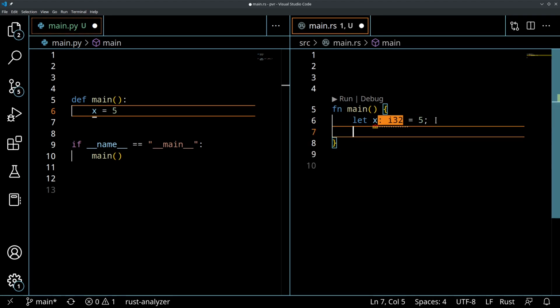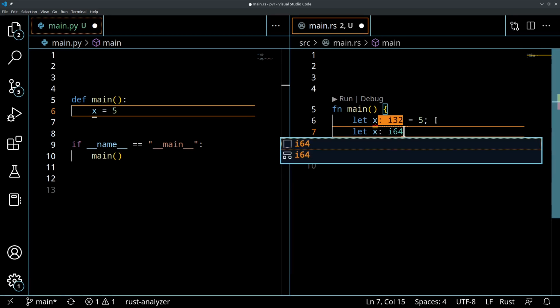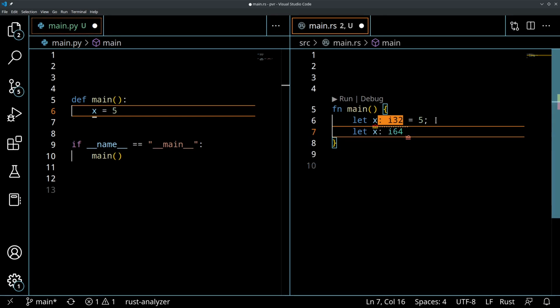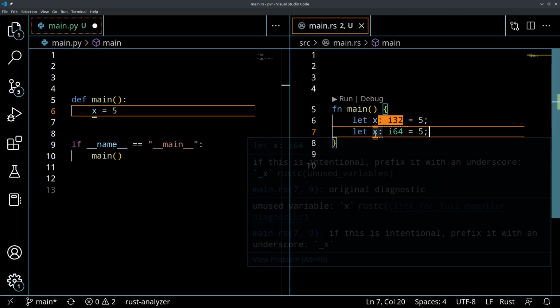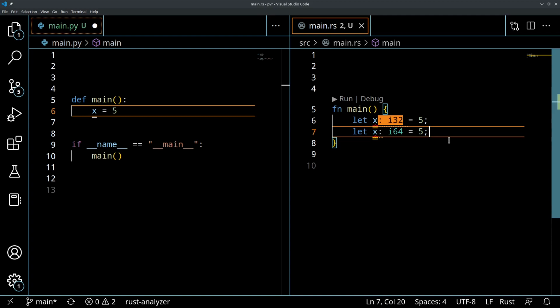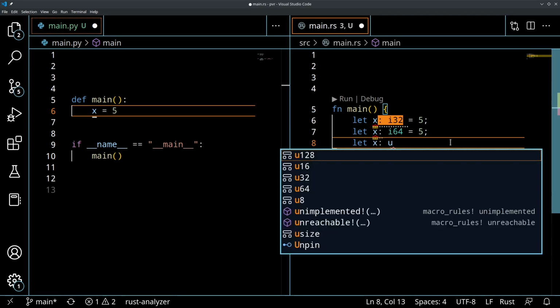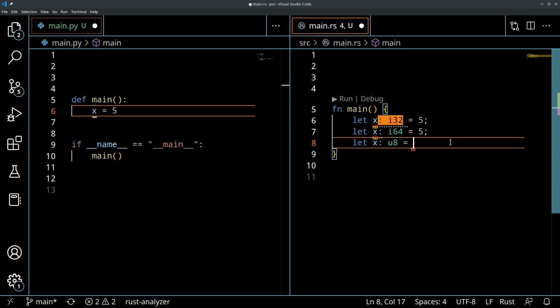But remember, we have more specific control in Rust over what type of memory we would like to allocate to that value. So we could say let x equals an i64. So this would let us store a larger value. And you can see I've created a reference x here, and then I've changed this reference now to an i64. We could also let x be an unsigned value, like an unsigned 8-bit integer.